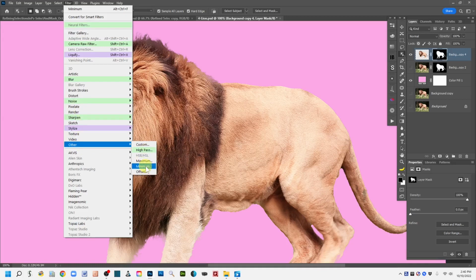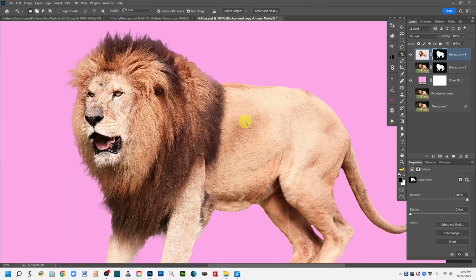Now again, as I said, in some cases you might want to try maximum if what you actually want to do is expand out. In this case, we wanted to shrink in and get rid of some of that black that was fringing from the background.